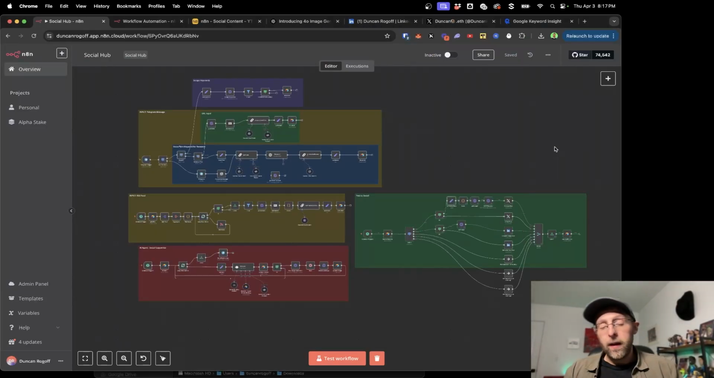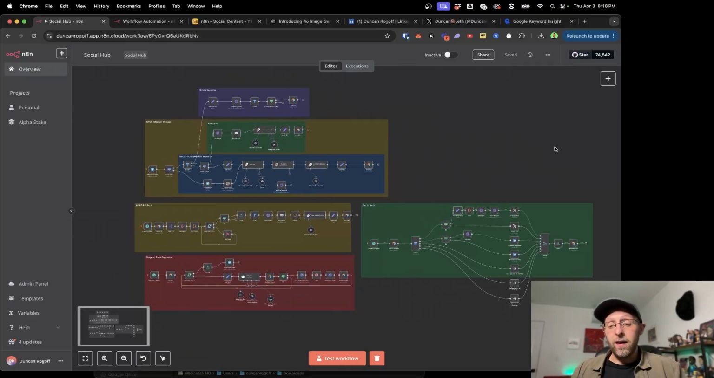The moment we've all been waiting for, I finally finished the social media hub, is what I've been calling it. This system is a beast. It literally does everything for you.